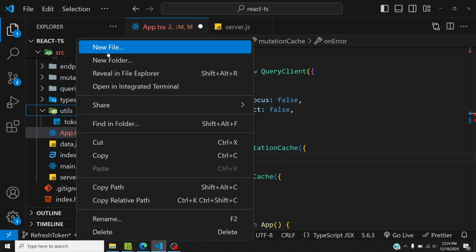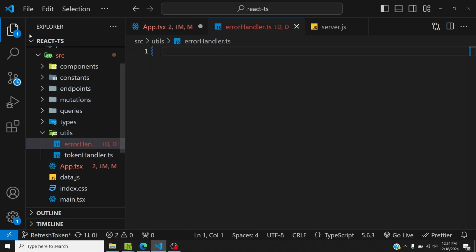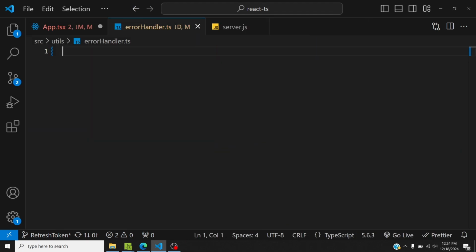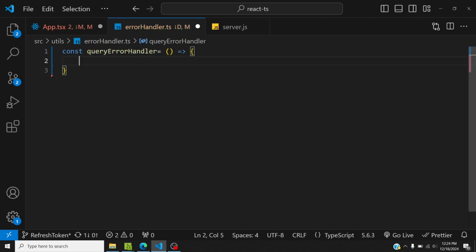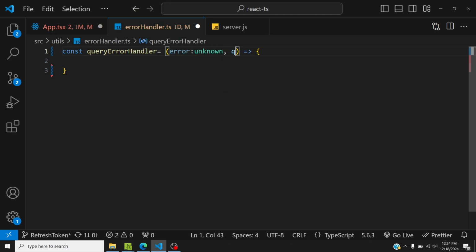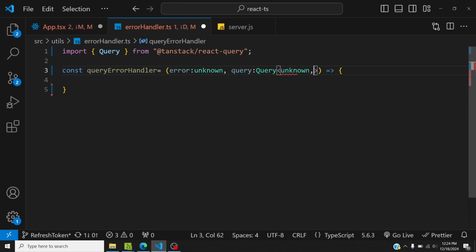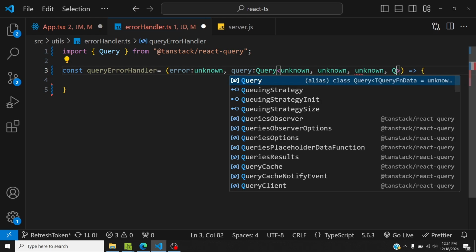In the utils file, I'll say errorHandler.ts. Cool. So here I would basically make the error handler functions. I'll say const queryErrorHandler, which was expecting an error and the query object. So I'll say error, it would be of type unknown, and then the query, and the query is of type Query<unknown, unknown, unknown, QueryKey>.